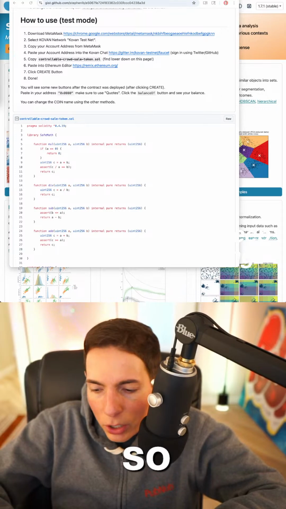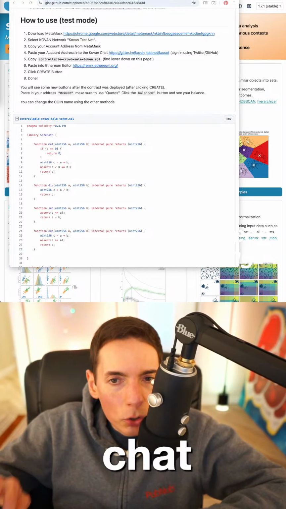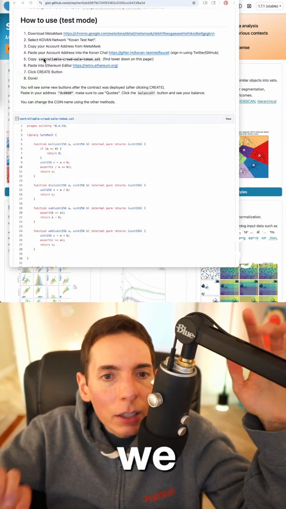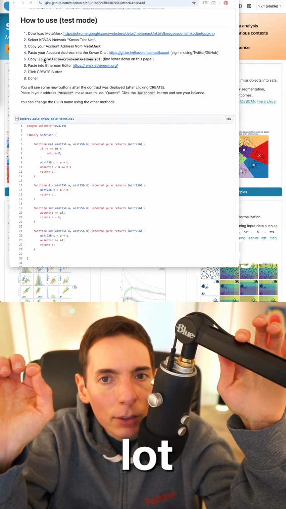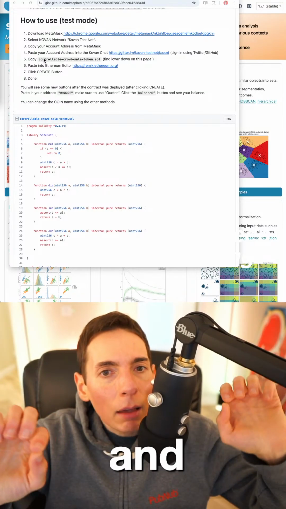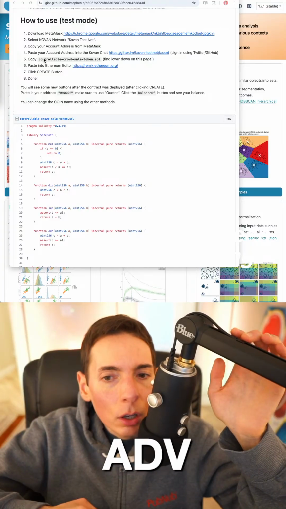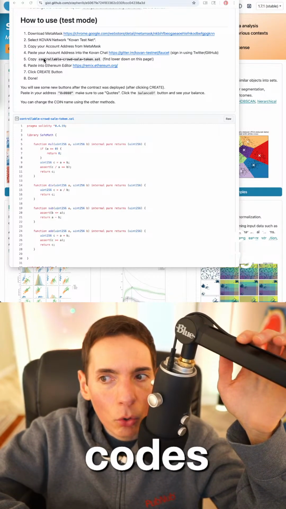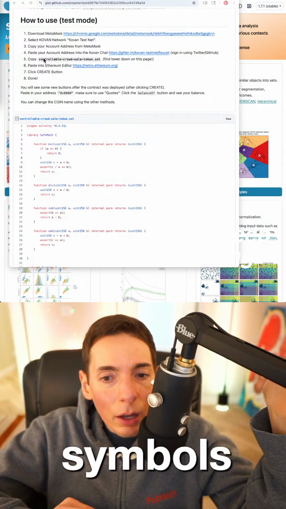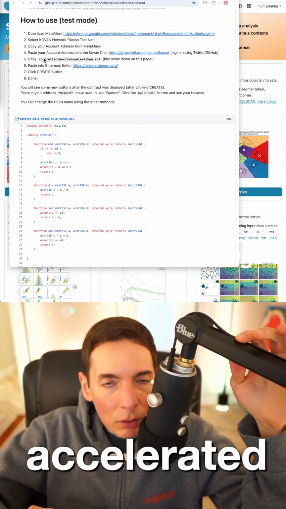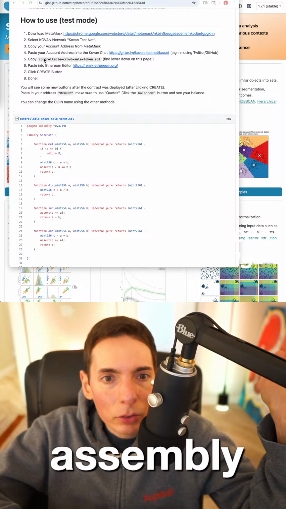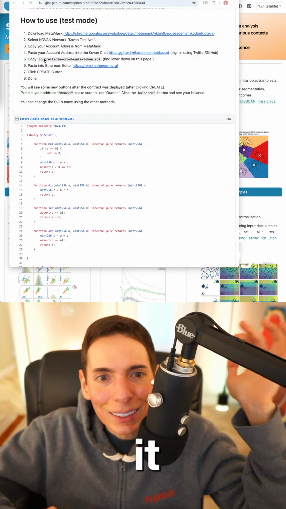So my question to you guys on chat on YouTube here: what should we build next? What should we work on? One of my ideas that I think would be a lot of fun is to jump into assembly and leverage some of the more advanced operator codes, operator symbols, to build accelerated computing of some sort. I think it would be a lot of fun to build an assembly program, compile it and run it. I think that would be cool.